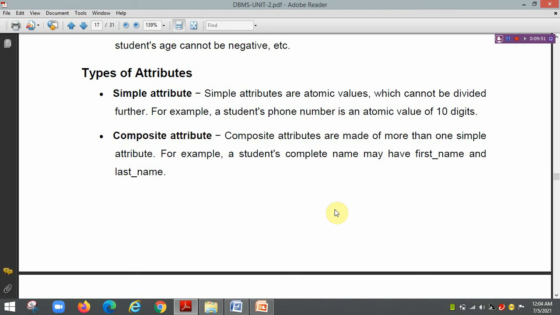Or we can also say that all of you say the first name and surname. Okay, so this is the complete name. That means the name attribute can again be divided into subcategories, which are your first name, middle name, last name, in this way. Okay. So these types of attributes are known as composite attributes.